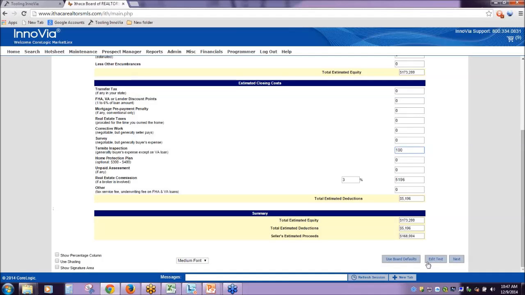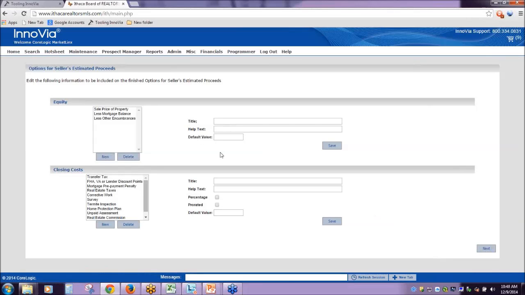If you will look at the bottom, you have edit text. So I can click edit text, and this is where you can actually save the defaults forever and ever. So I could say for a termite inspection, it's going to always be $100. So just highlight it over here, type in here the value, and click save. Maybe you want to add another closing cost in here, like you have a marketing fee. So you can do new, and you can erase new item and type whatever you want it to say.